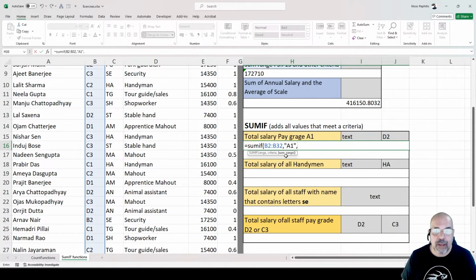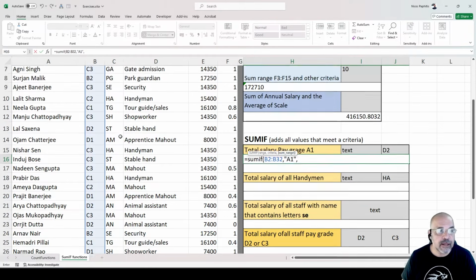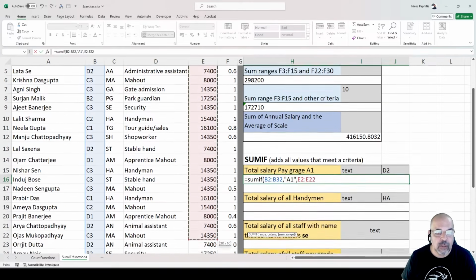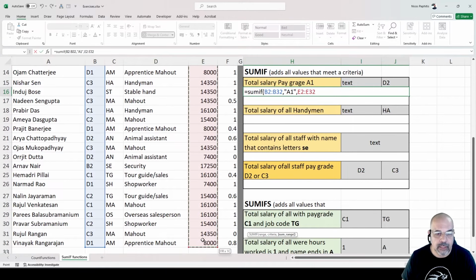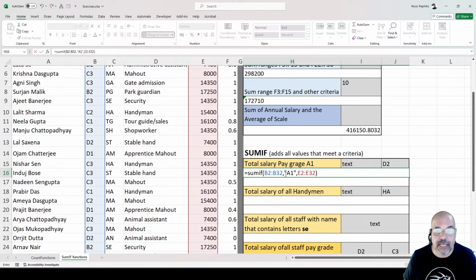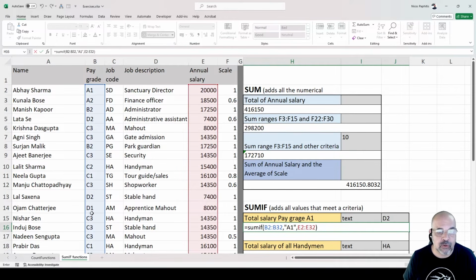The last parameter is the sum range. When I find something which is true inside the criteria range, where am I going to get the number I'm going to add? In this case, it's going to be from here all the way down to here. Okay, and that's it. That's my SUMIF. I've given it the range of cells, I've given it the criteria to look inside that range of cells, and whenever it finds a match, it's going to add the corresponding number in the sum range.